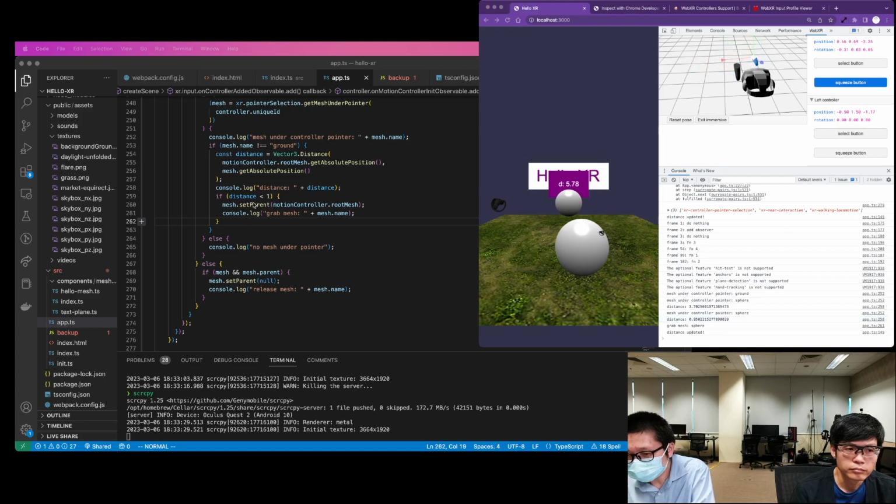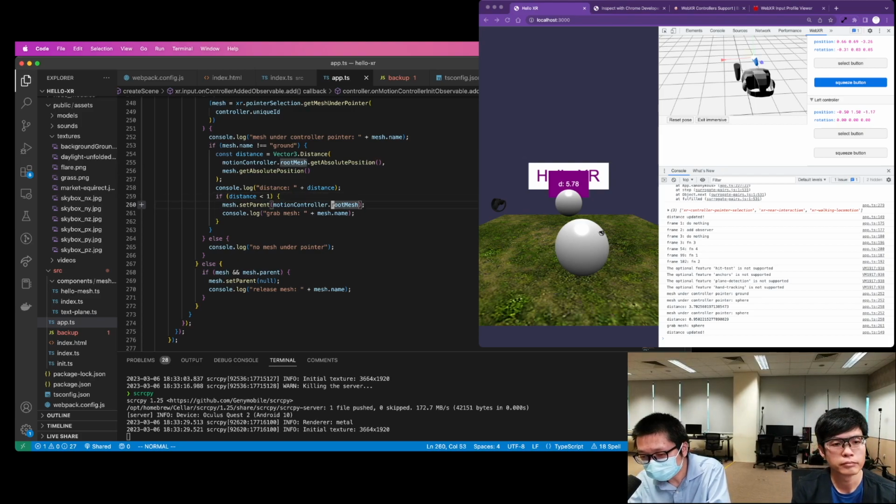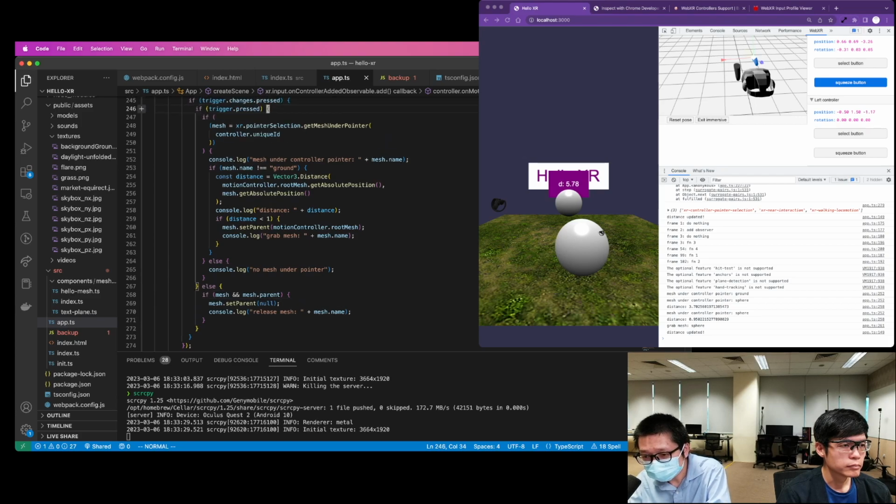Because we set the parent of the mesh to the root mesh of the motion controller. So whenever you rotate or move the controller, the mesh will also be rotated and translated with the controller. And here, this is the log message for if there's nothing at the pointer. And the else here is for whenever you release the button. The else clause is for this trigger press: if it's pressed, we do something for grabbing.